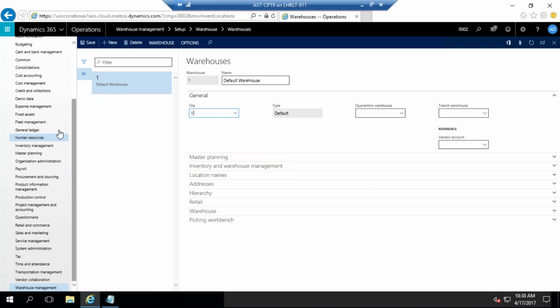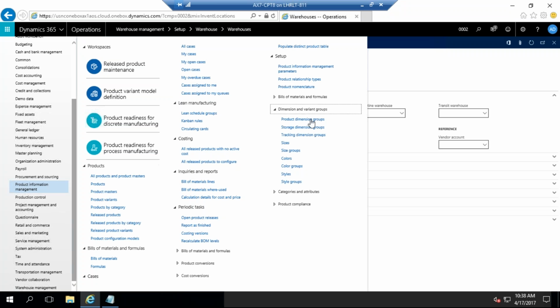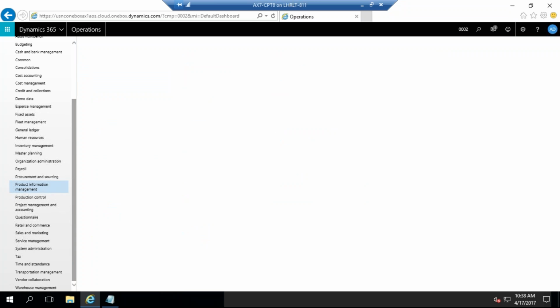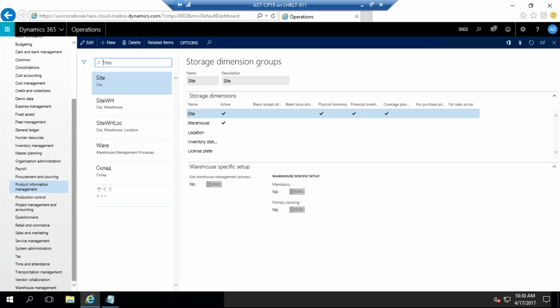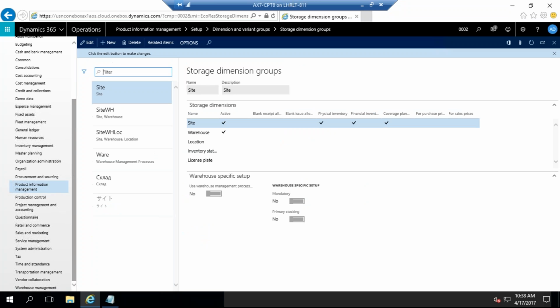Okay, so come back to product information management. We saw the storage dimension. So you have to define the storage dimension, like you're going to use site, or site along with the warehouse, or site along with warehouse, along with the location, or you're going to define everything. So this is up to your requirement.